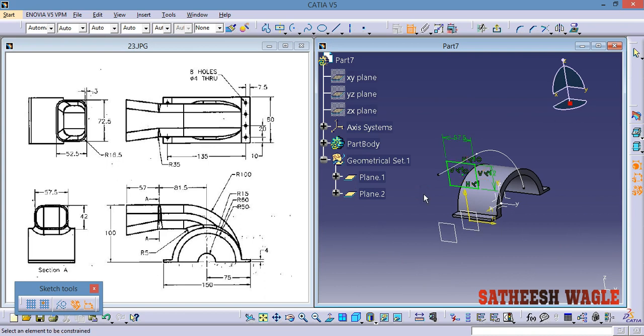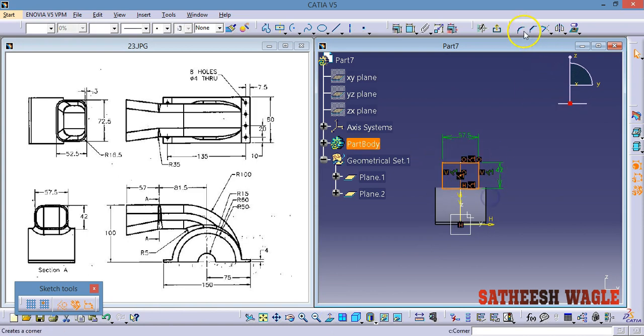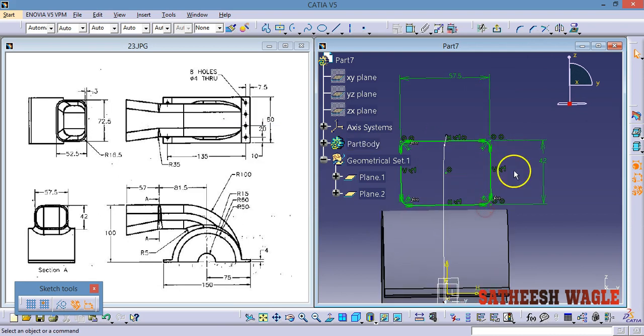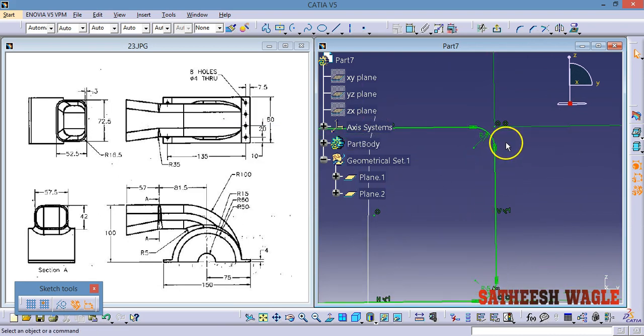Okay, but also you need to create one fillet for this. So maybe some 5 mm I can give. I've given 5 mm. I think it's okay for the moment. If you want we can change this later. Exit.